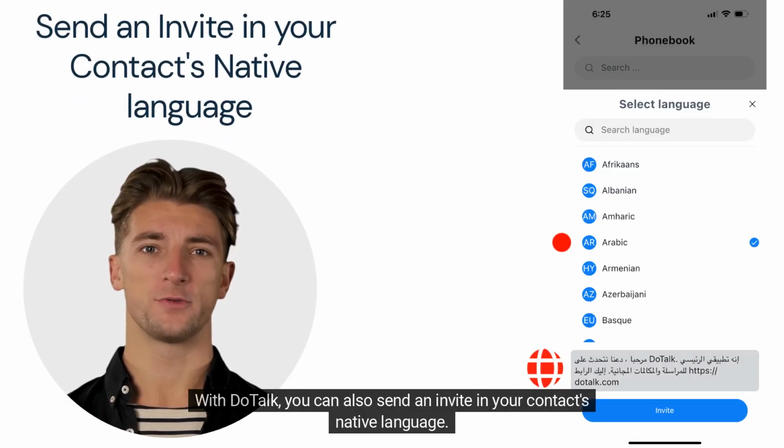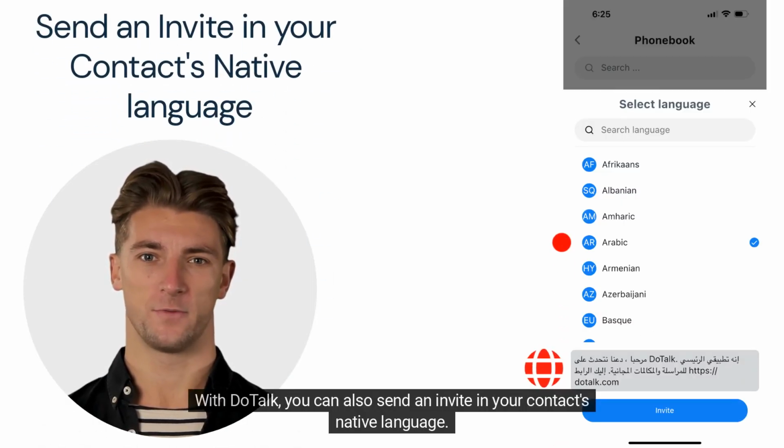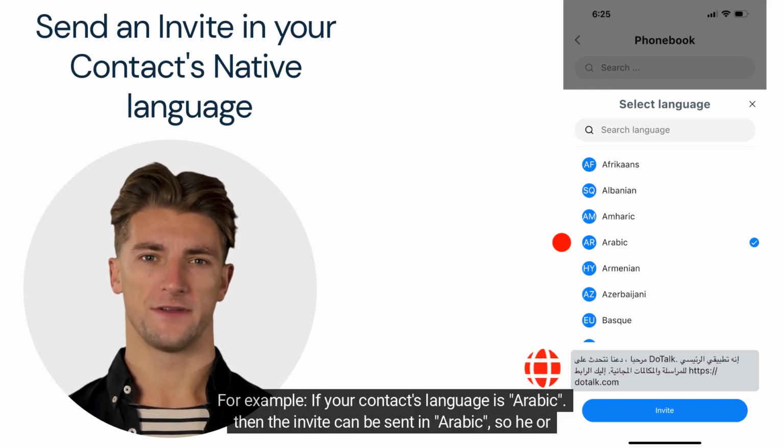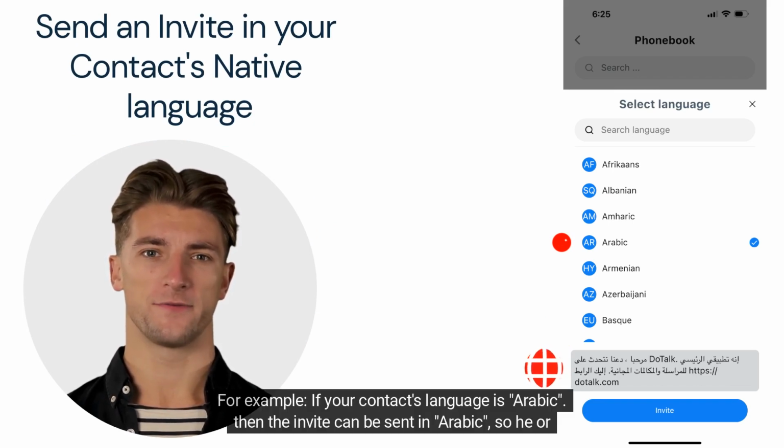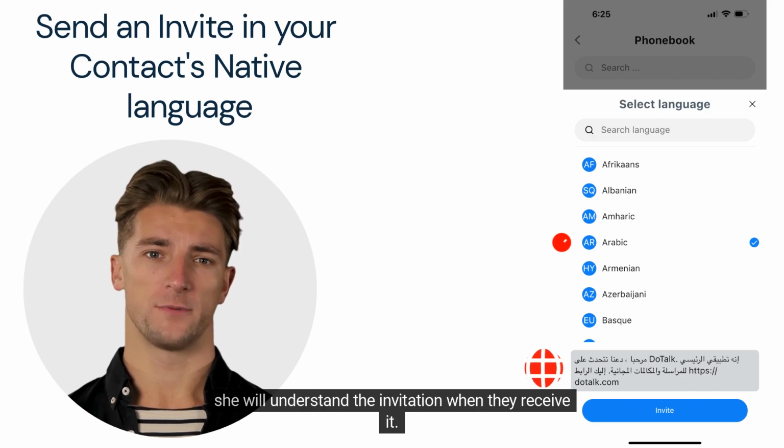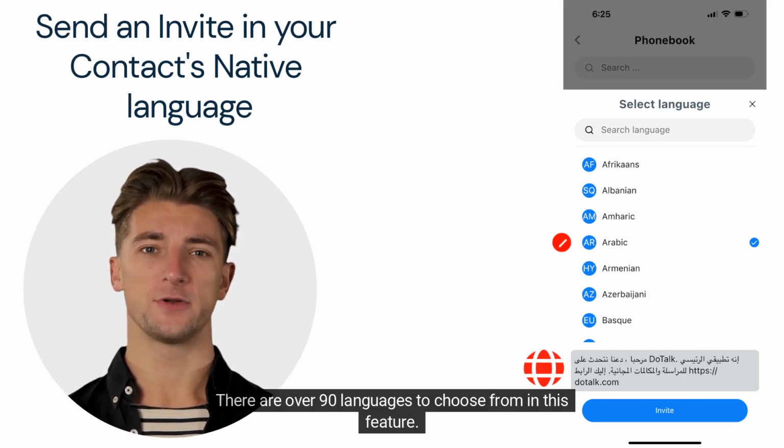With DoTalk, you can also send an invite in your contact's native language. For example, if your contact's language is Arabic, then the invite can be sent in Arabic, so he or she will understand the invitation when they receive it. There are over 90 languages to choose from in this feature.